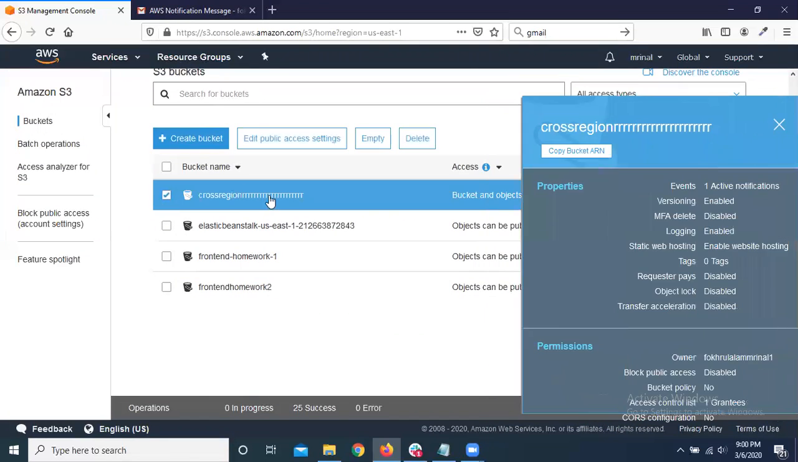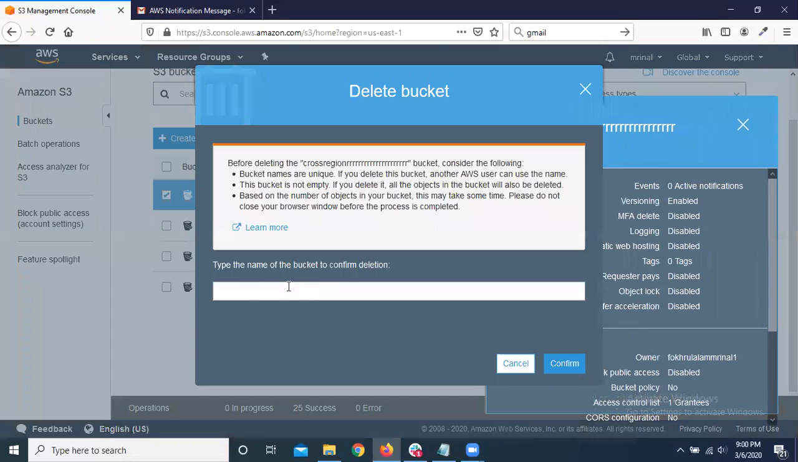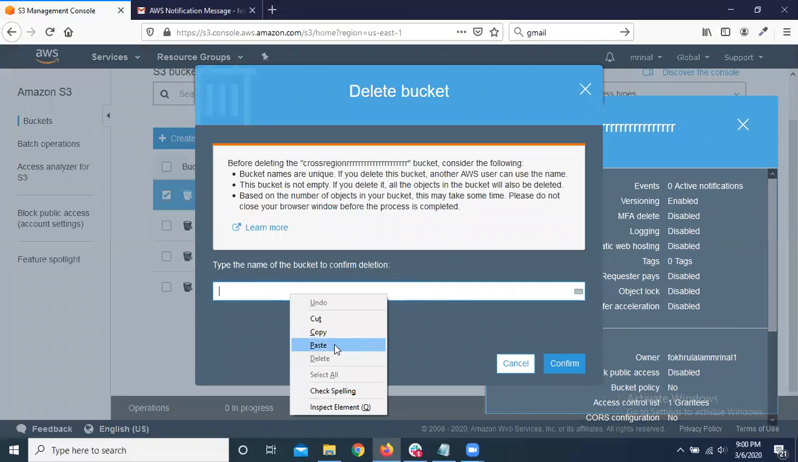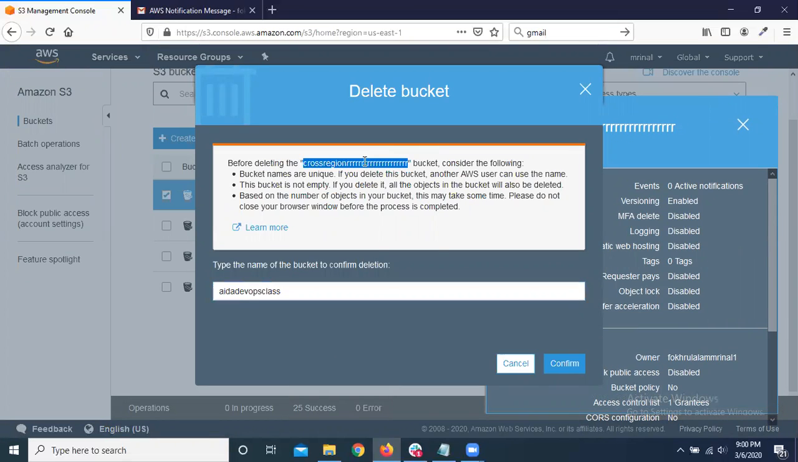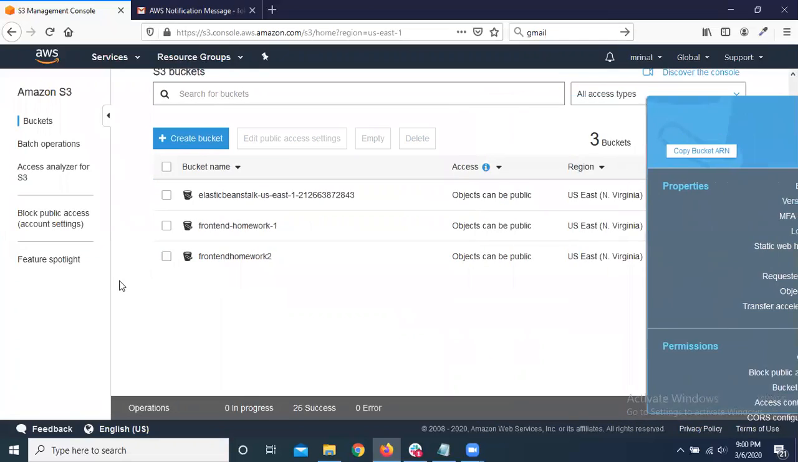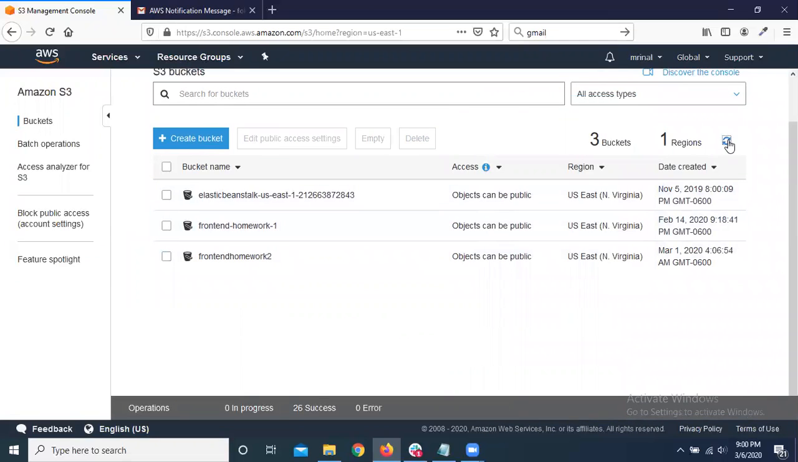Also delete this bucket: click, copy this bucket name, paste it here, and confirm. Okay, that bucket is also deleted.